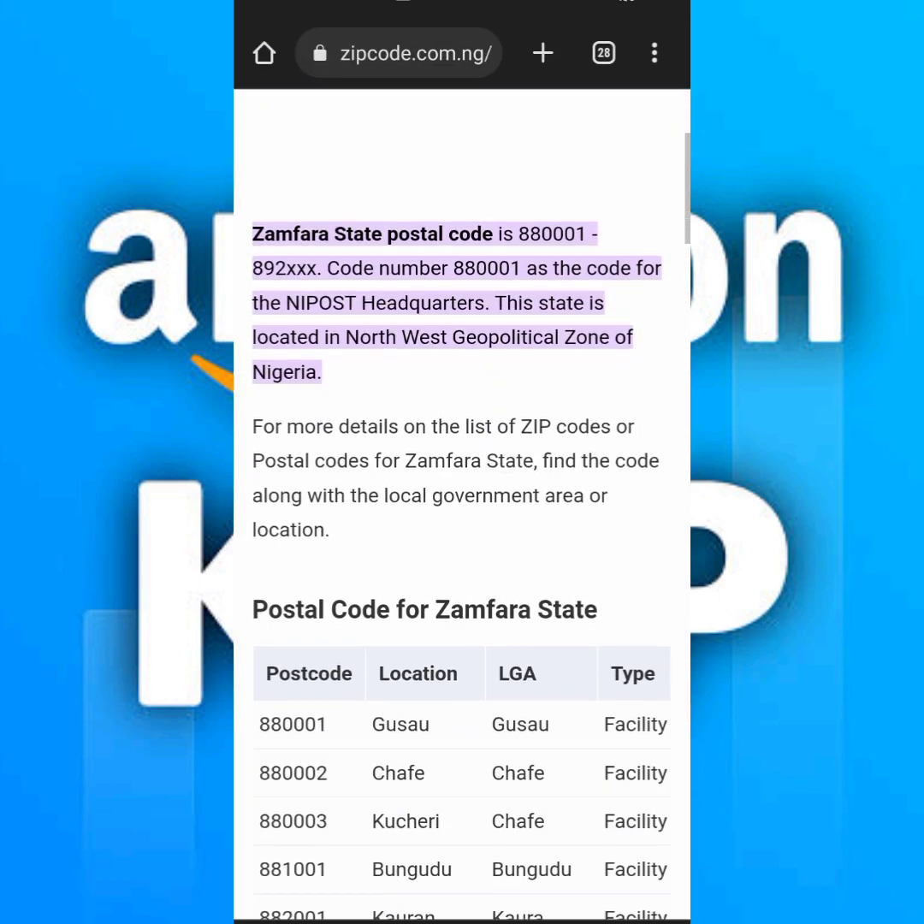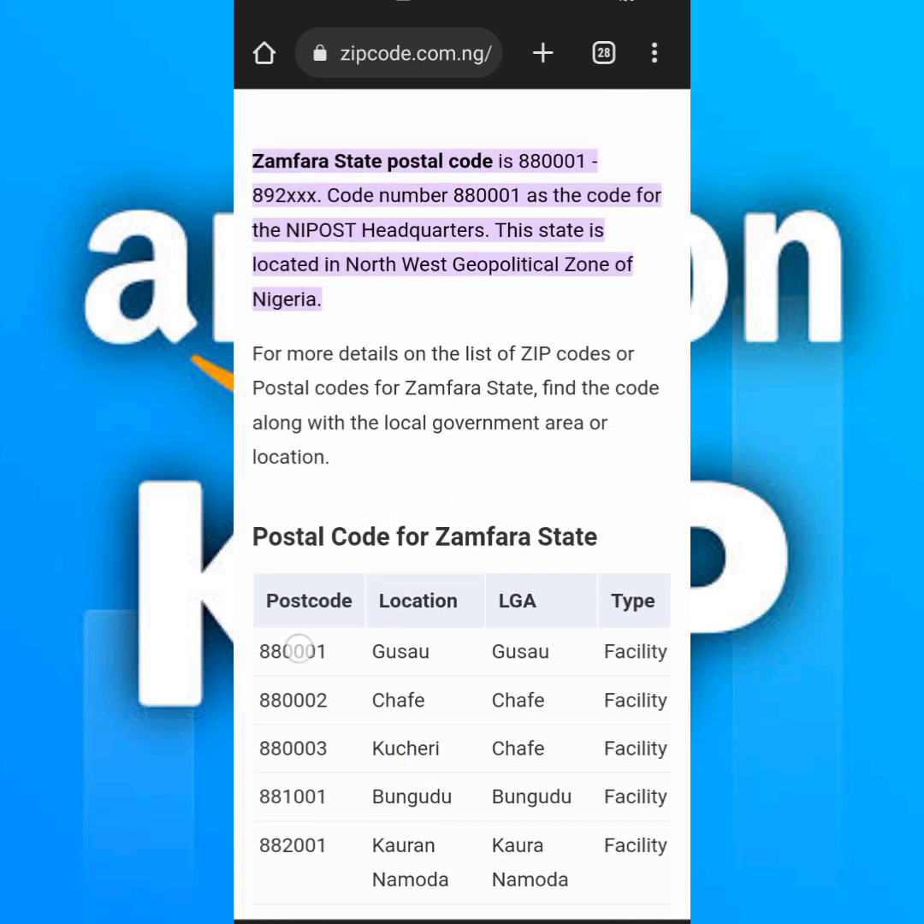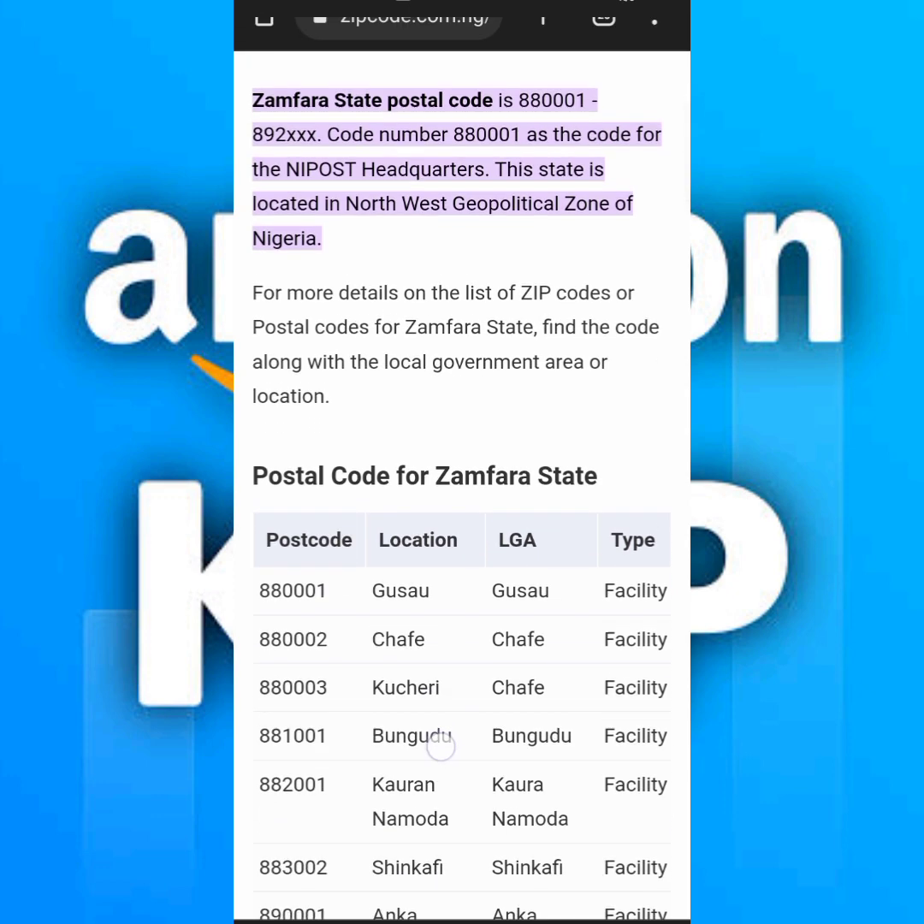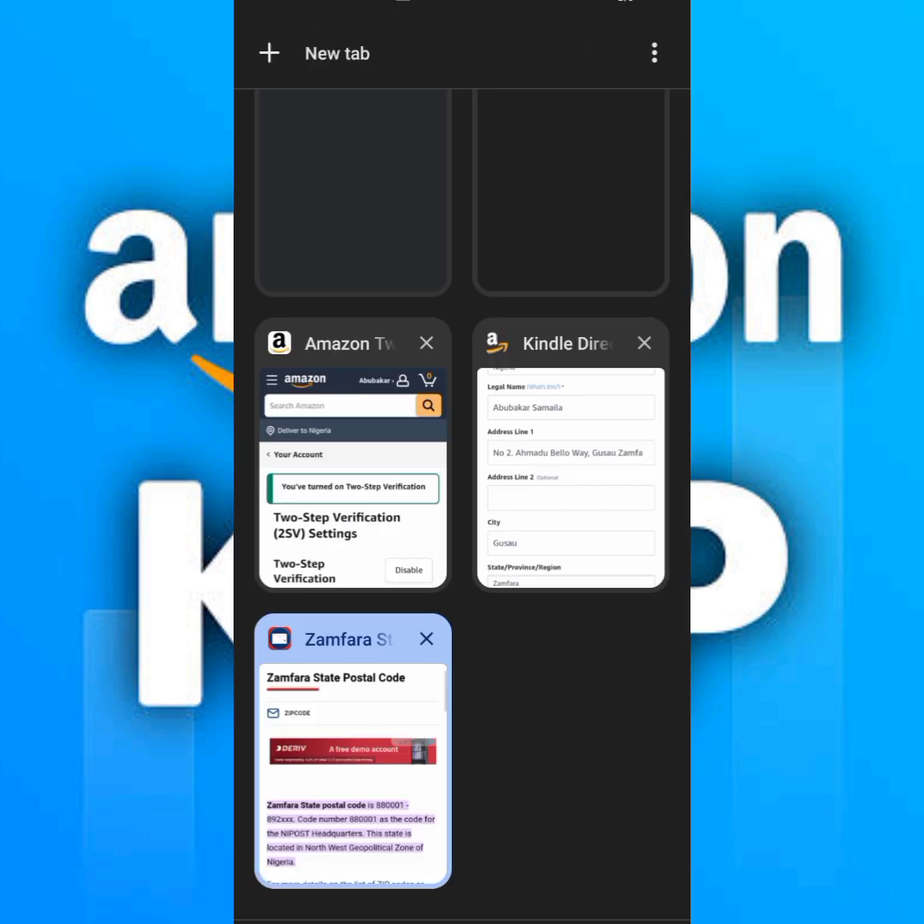Select it, open. I'm going to be selecting my own local government, which is the Gusau local government. I will just copy it here. Whatever state you are from, you can just search and copy your own. It seems it's not copying, but it is 880001. So I've gotten it already. I'll just come down here and input.